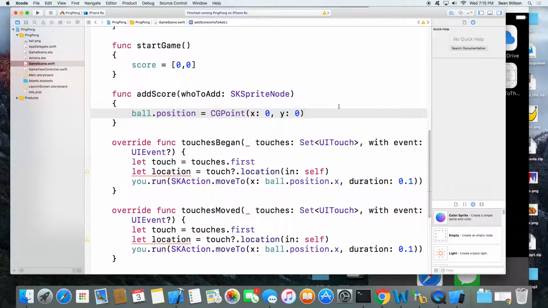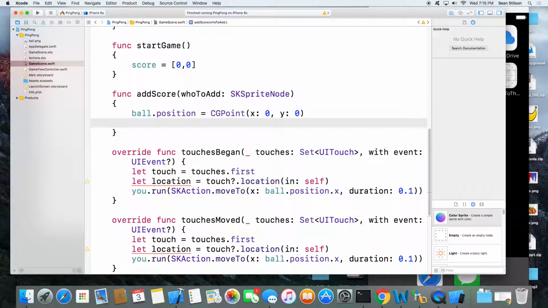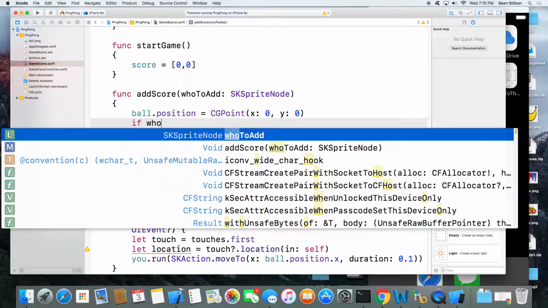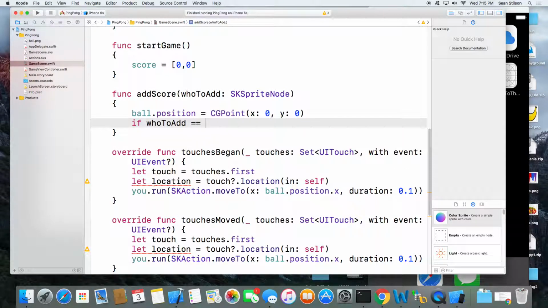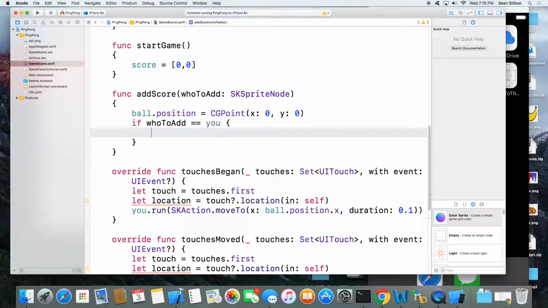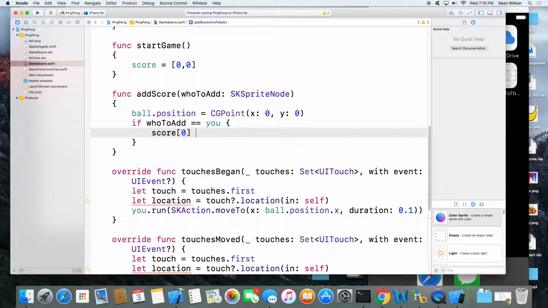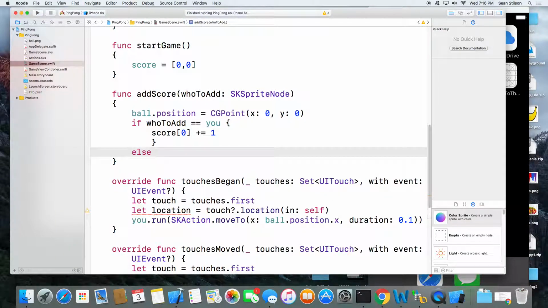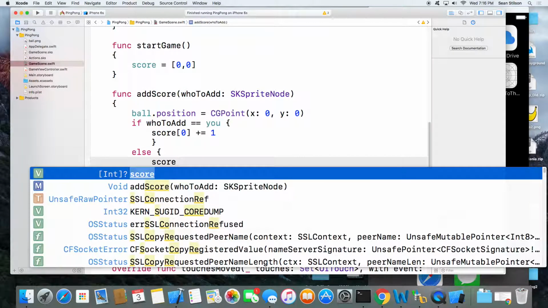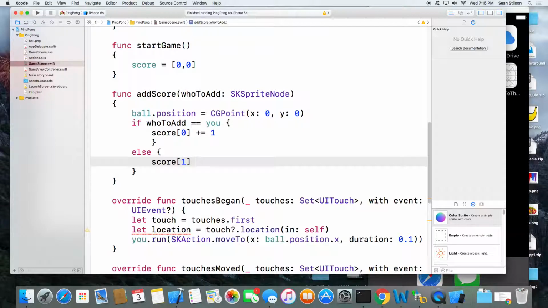And then in the add score, we can just do some logic to see who's getting passed in. If who to add equals u, score 0, the first element in our array, that's us. We add 1 to it. Else, there's only going to be one other option, score 1 plus equals 1. And then for right now, eventually we'll add labels to this and all that.